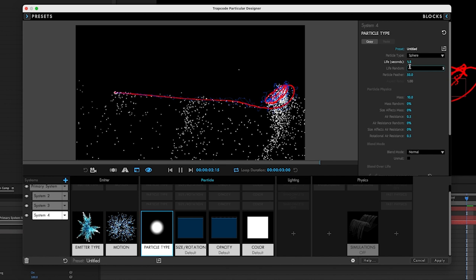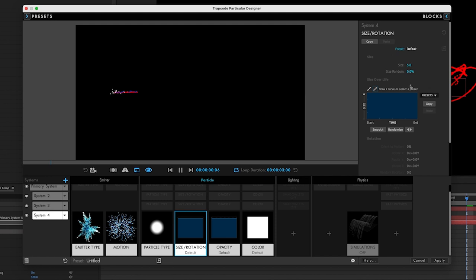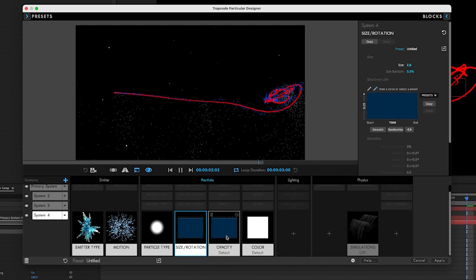So then the sparks aren't all in complete perfect unison. There still is a lot of unity happening here, but we'll take care of that. Size, let's change the size to 2, super small. And size random, change to 70. Now those are looking good.